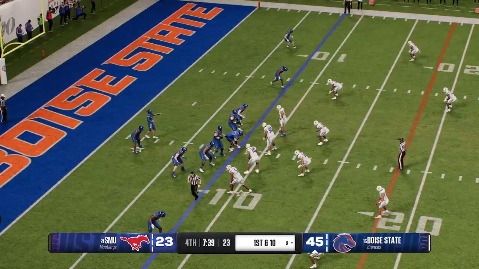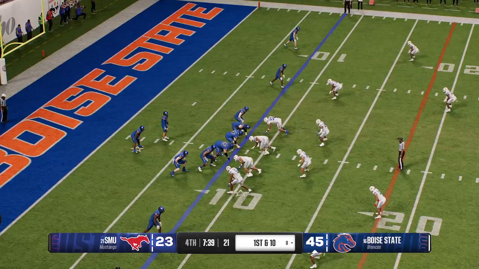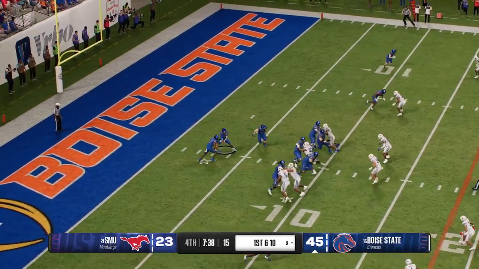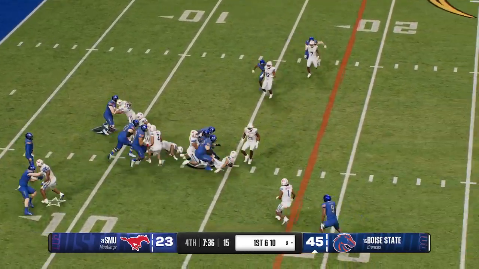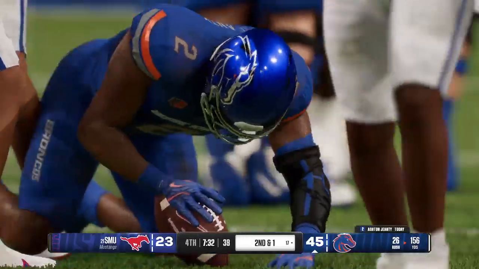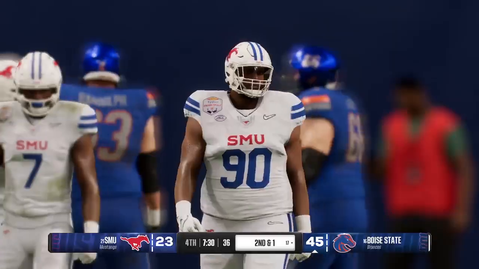And it's now first down Boise State. And it's now 2nd and 1.